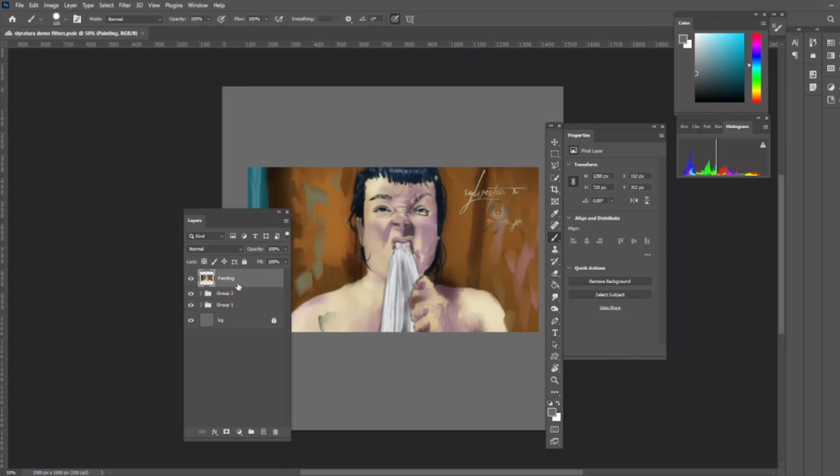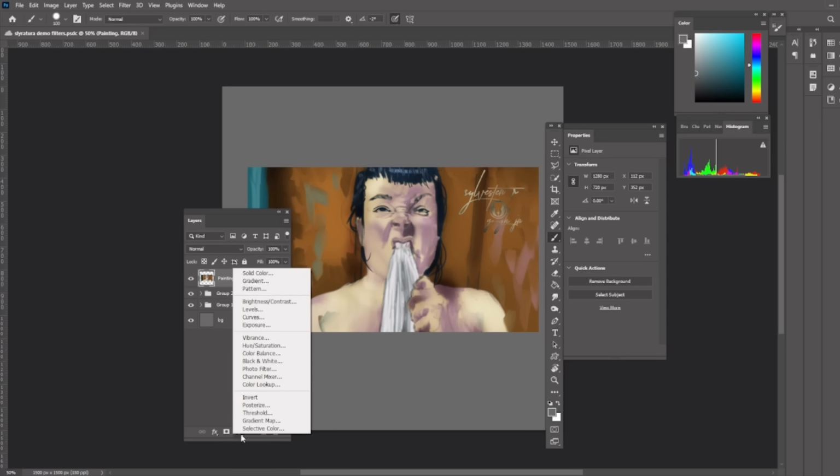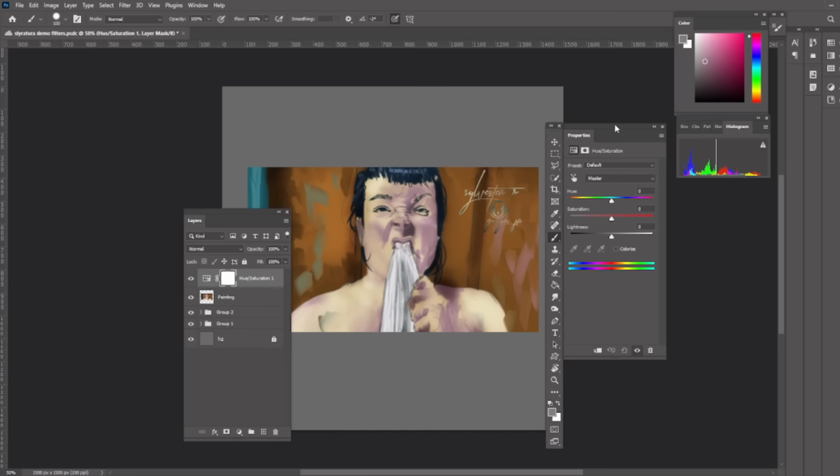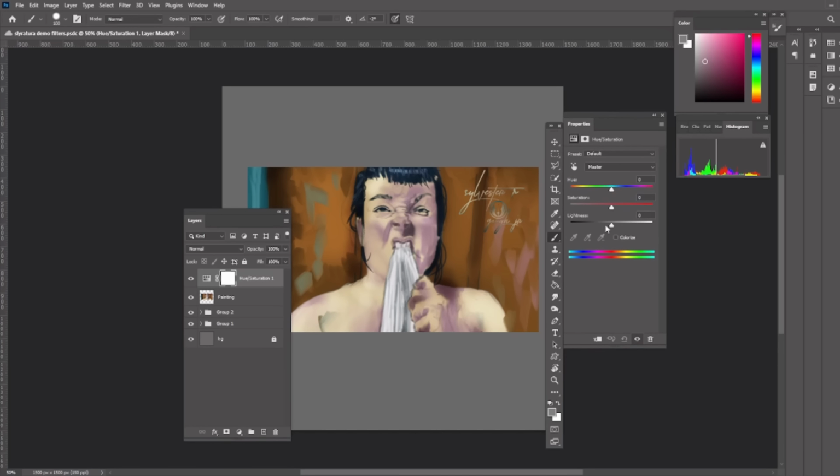So I have the painting in one layer, and now we're going to go ahead and jump into some of these new features here. There's hue saturation, there's vibrance, there's color balance. So what I'm going to show you first is the hue saturation. With the hue saturation feature, we can change the painting's colors to whatever we would like it to be to add more life to them.